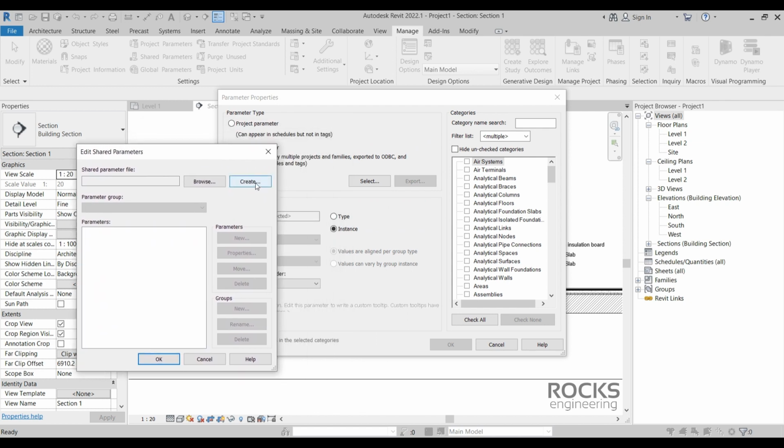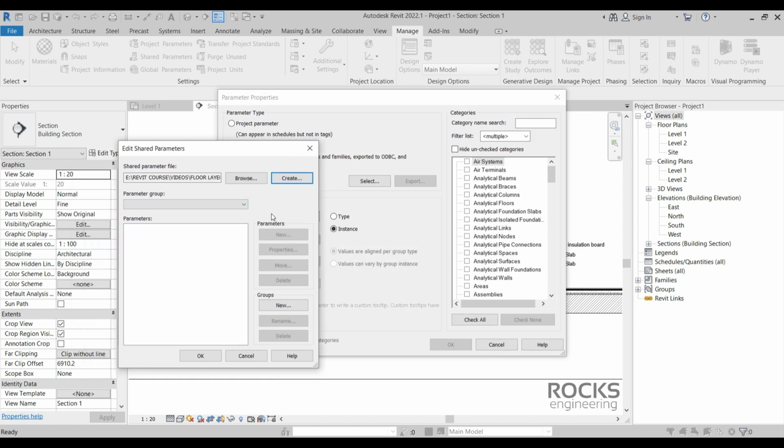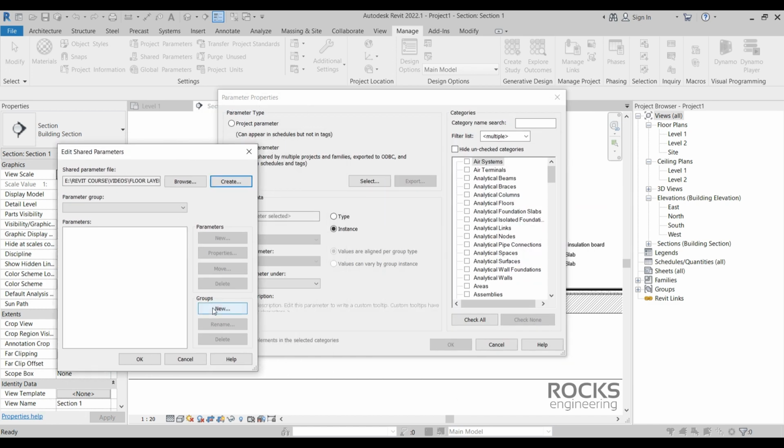Here, we need to create a shared parameter text file if we don't have one. It is very simple. Just a text file that contains and stores all the parameters we will create. We can organize them in groups. And it is highly recommended to save this file on the server with a shared path to all your computers.